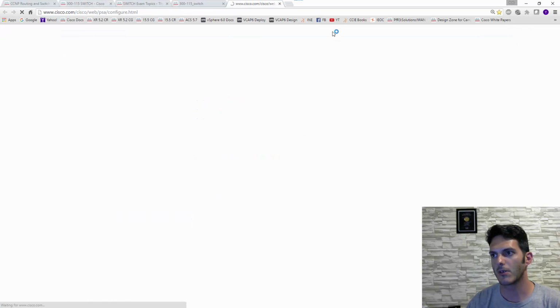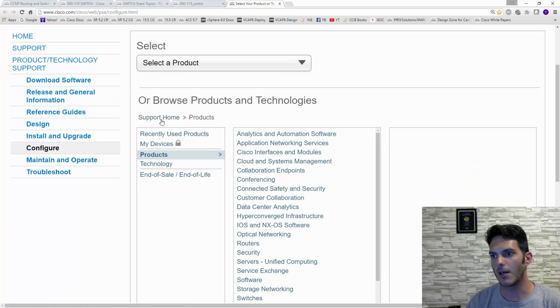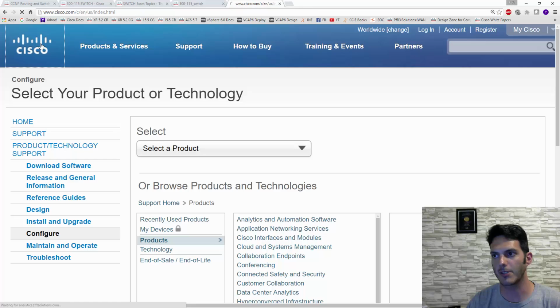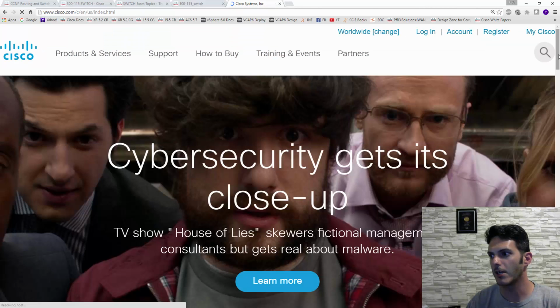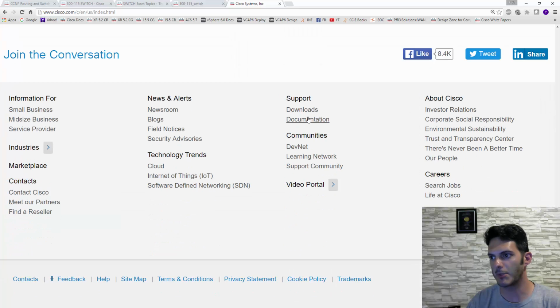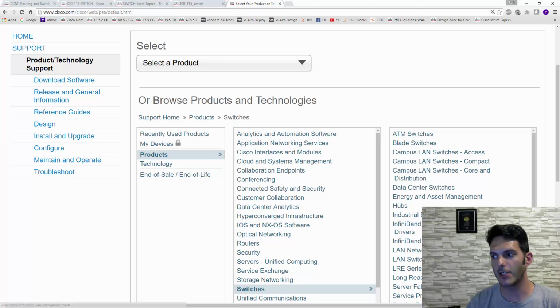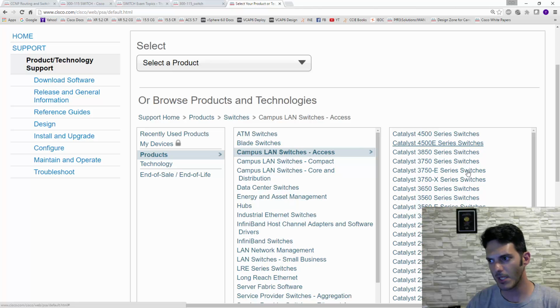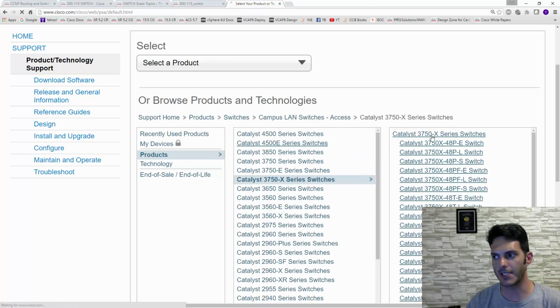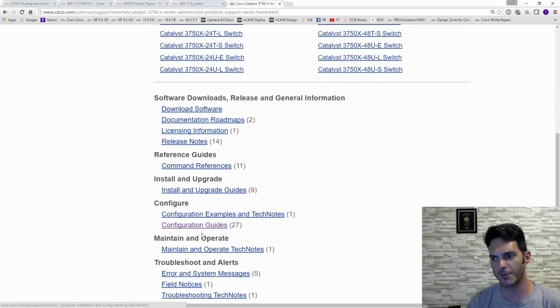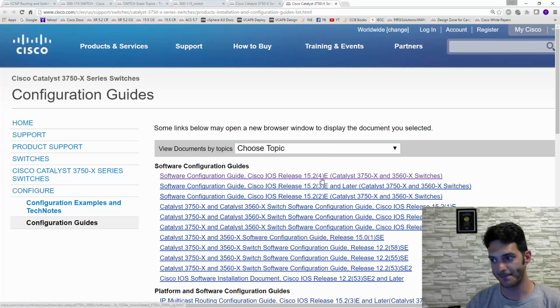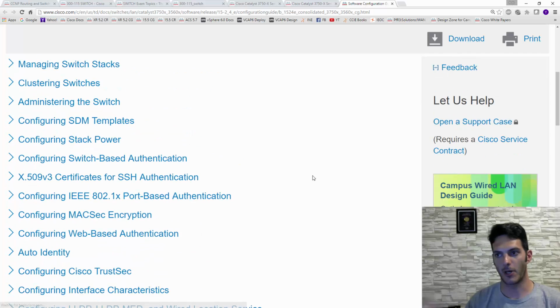You go to Cisco Docs, click on here, and this is the main documentation page. If you hit Cisco's site from here, take this all the way down to the bottom, and click on documentation, it'll bring you to the same page. Then click on switches down here at the bottom on the right-hand side, and it's going to pop this up. You're going to click on campus LAN switches for access. I clicked on 3750X series switches. Come down here to the configuration guides, expand that out, and then click on this very top link. And this is where I copied that link from.